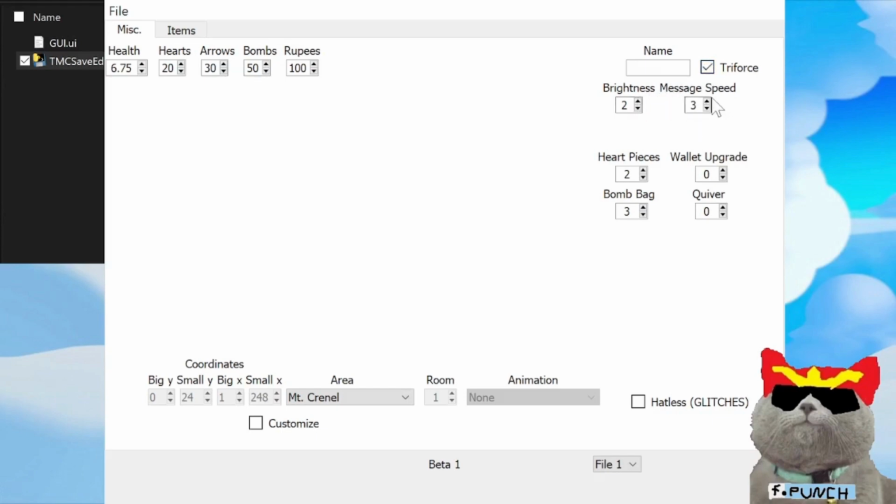Also, these settings you can modify easily in the file select screen, but I added them here because why not? The max value is 3 because that's the max in game. I'm not sure what would happen if you put 4. I don't think I ever tried that. The same thing here: message speed and brightness. I just thought it was neat, so why not add it since I'm already adding all of these.